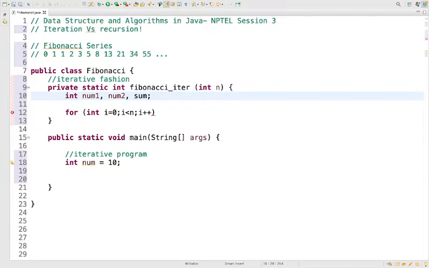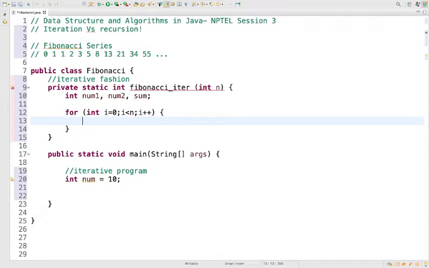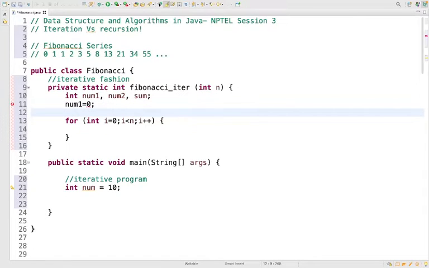Okay, I have to write sum as well. So I will do that, and then I will write. Since I am taking num1 and num2 as the previous two numbers, I have to store some values in them. Since I know that the first two numbers are 0 and 1, I will hard code those, so that I get the values of num1 and num2, the first two numbers in the series.